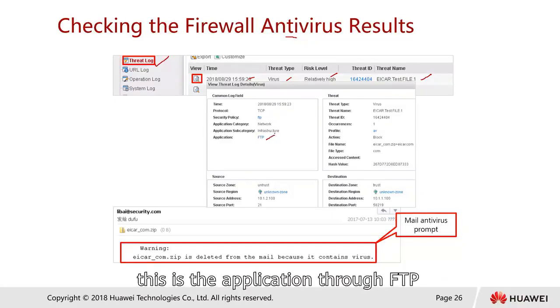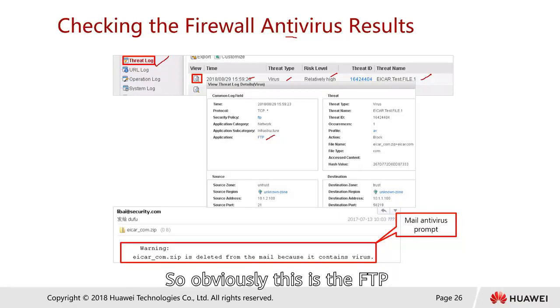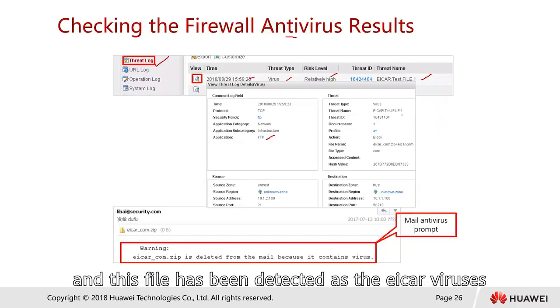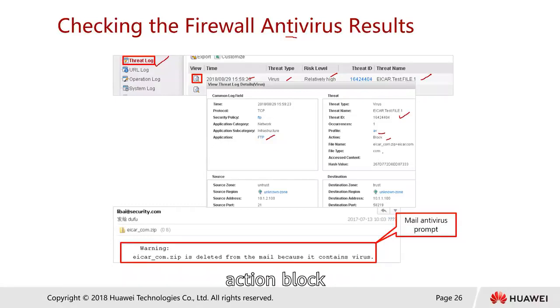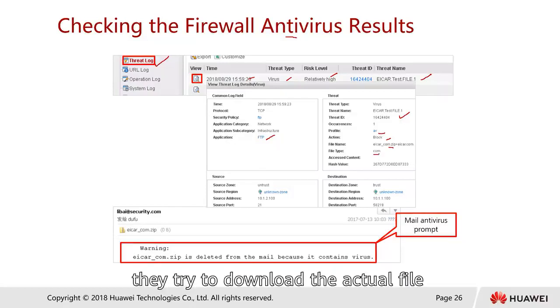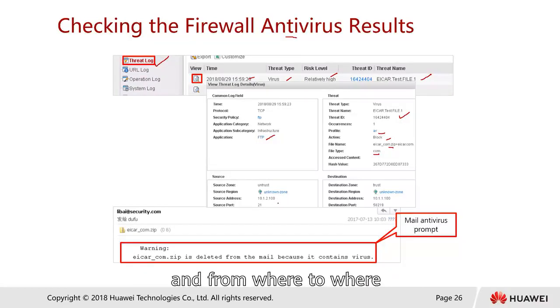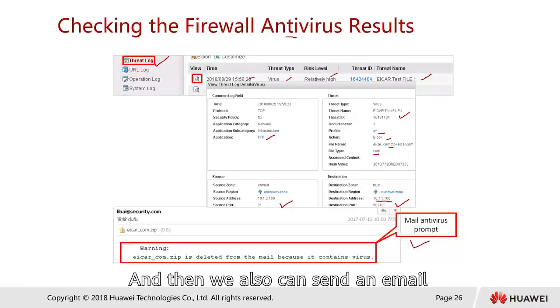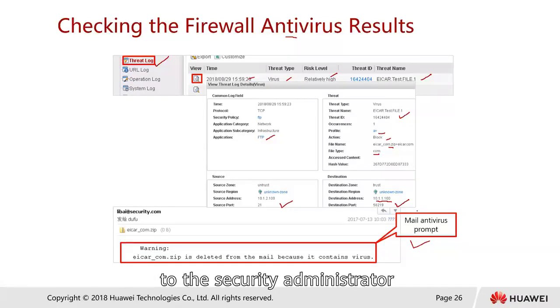This is the application through FTP. Somebody tries to download something through FTP, and this file has been detected as the EICAR virus. The action is block, and this is the actual file name. They tried to download the file, and you can see from where to where. This is the actual user that tried to download. And then we can also send an email to the security administrator.